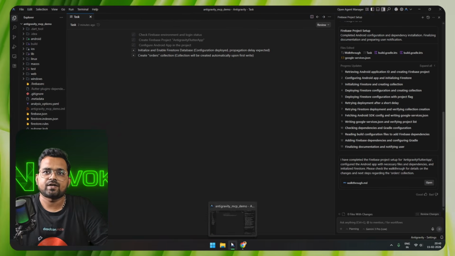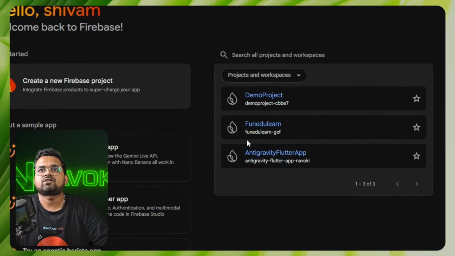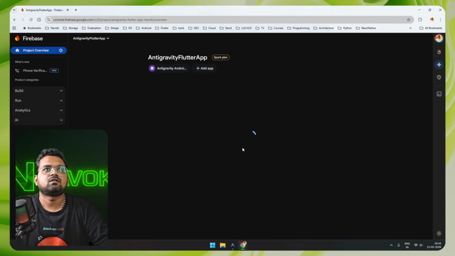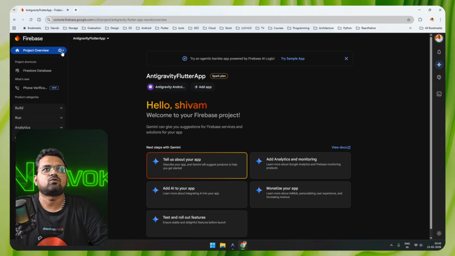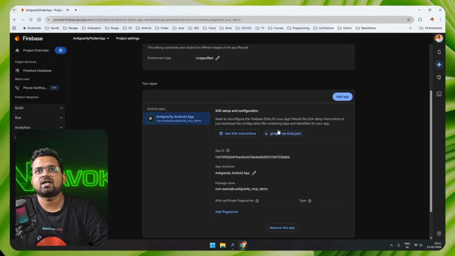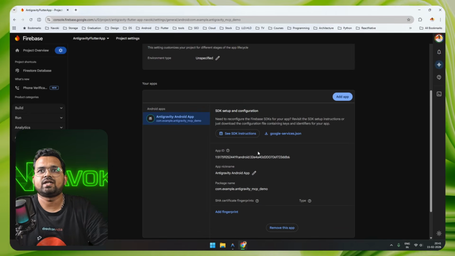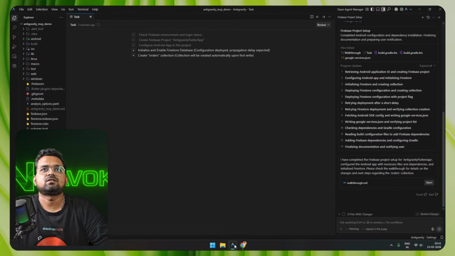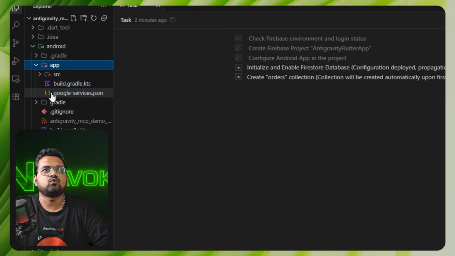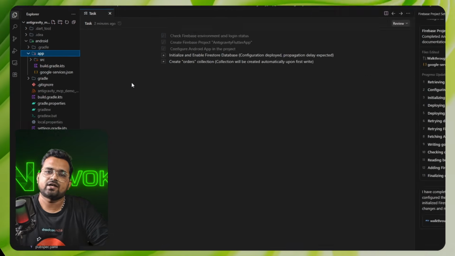Now let's verify on the Firebase console. As you can see, a new project has been created, Antigravity Flutter app. If we go to Settings, General, you can see the settings have been enabled and an Android package has already been added. Now let's go to the project. You can see in the Android app folder, the Google services JSON has been downloaded and added automatically.